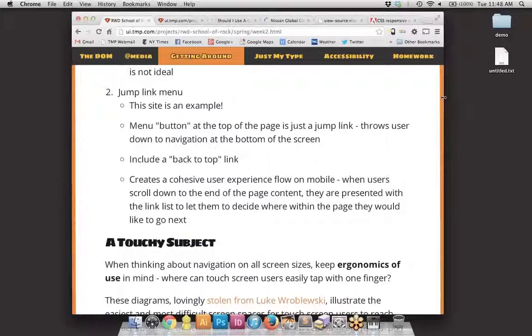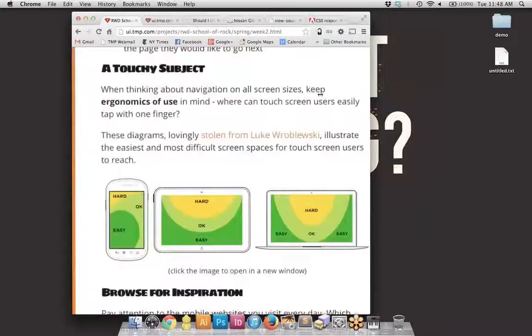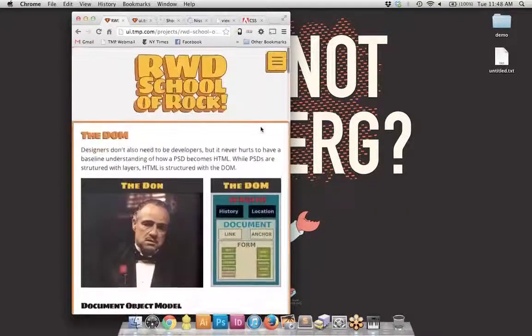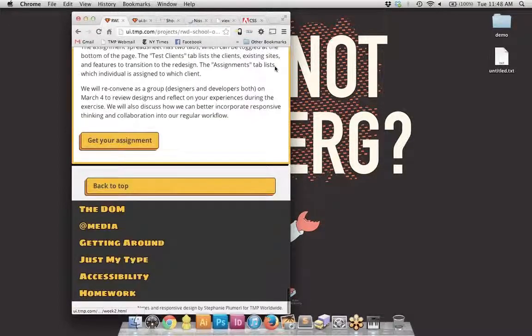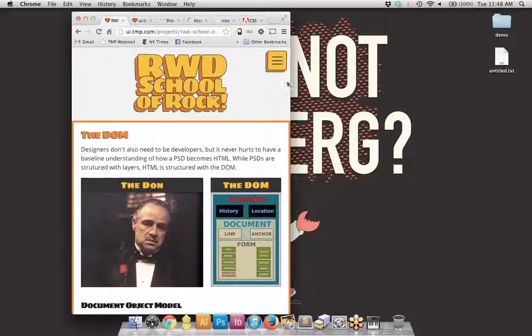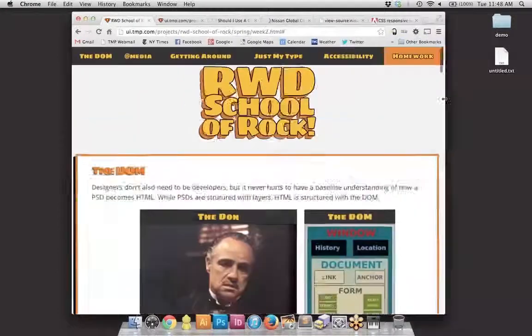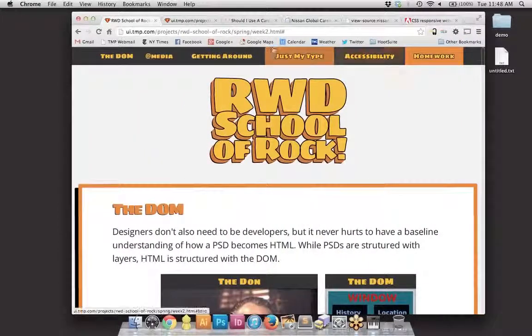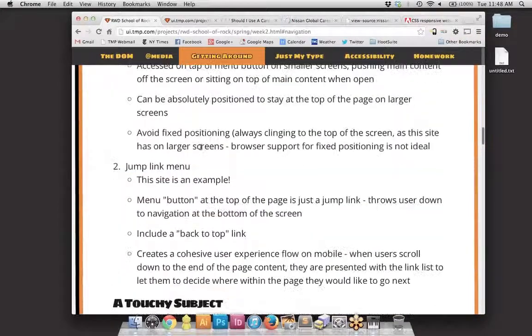And a jump link menu, in terms of a mobile navigation pattern, this site is an example. So we have this site, and at the top of the page I have this menu button, but this isn't going to trigger any JavaScript or anything to slide anything or move anything. It's literally just an anchor link that pops you down to the bottom of the page. And then the actual code for the nav sits here. And then you can use the back to top link to pop yourself back to the top. And then on larger screens, I just position that menu fixed at the top of the screen.